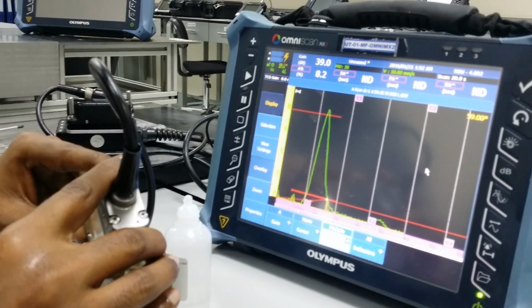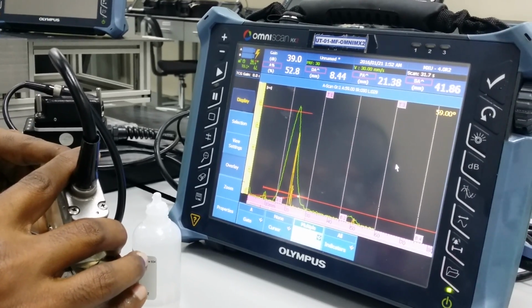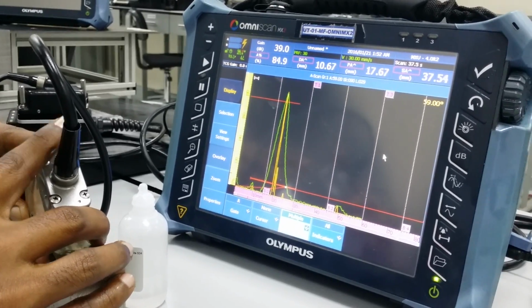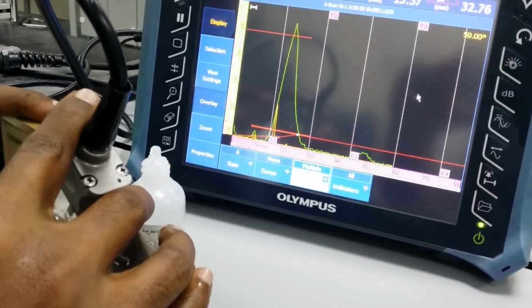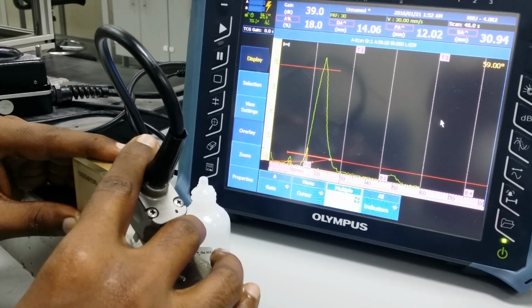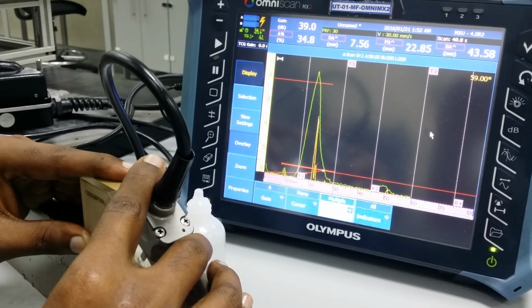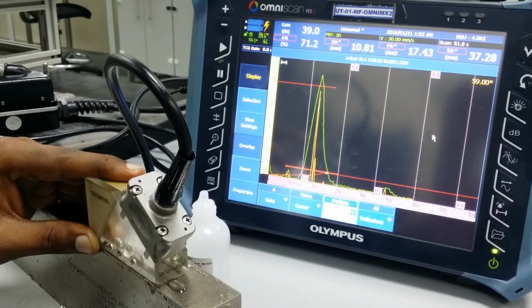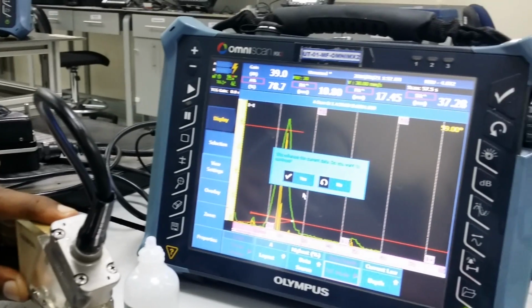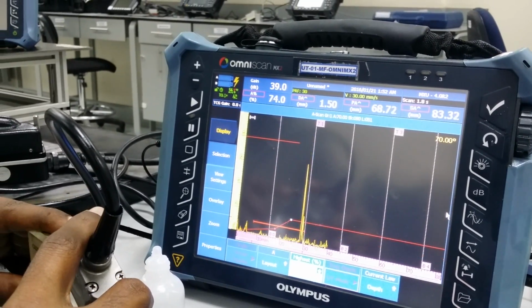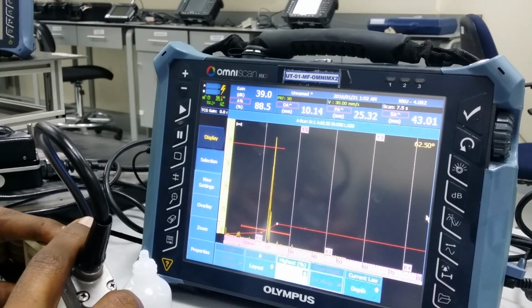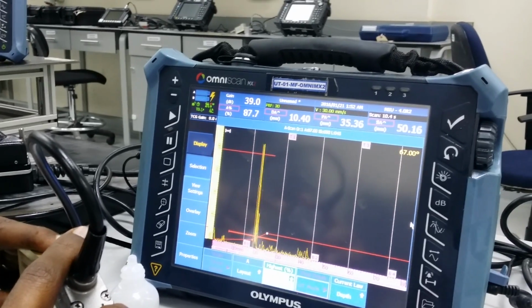To confirm the points that we have taken in the TCG, we can select the display A scan, and using the envelope features of the OmniScan, we can slide the probe backward and forward on the same point. We can see the specific A scan is 80%. We can use the feature of highest amplitude. This is the point that we have calibrated, and all the focal laws from 45 to 70 degree are within range.